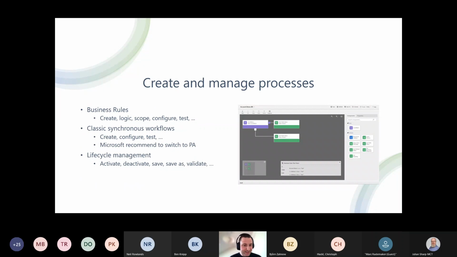You need to understand classic synchronous workflows. Basically, when you are creating this kind of workflow, Microsoft recommends you switch to Power Automate. You get a message when you are creating a new synchronous workflow, but you need to understand the logic behind this classic workflow, how to create it, how to configure, how to test, and how to compare with other workflow systems. And maybe one of the most important parts for me, the lifecycle management.